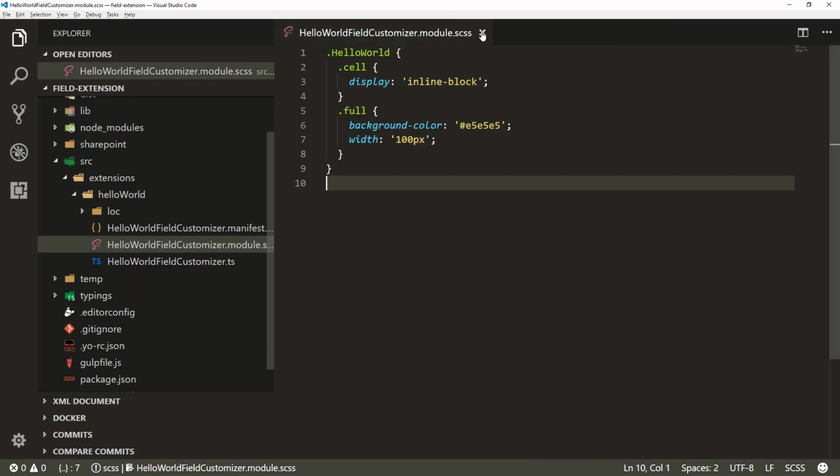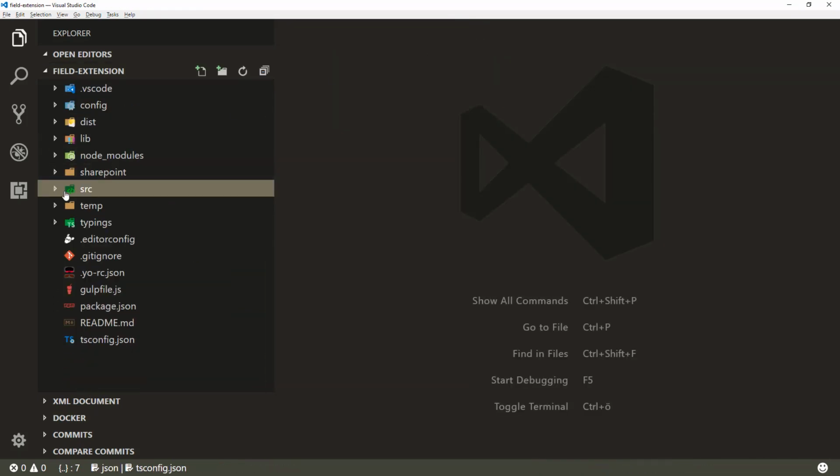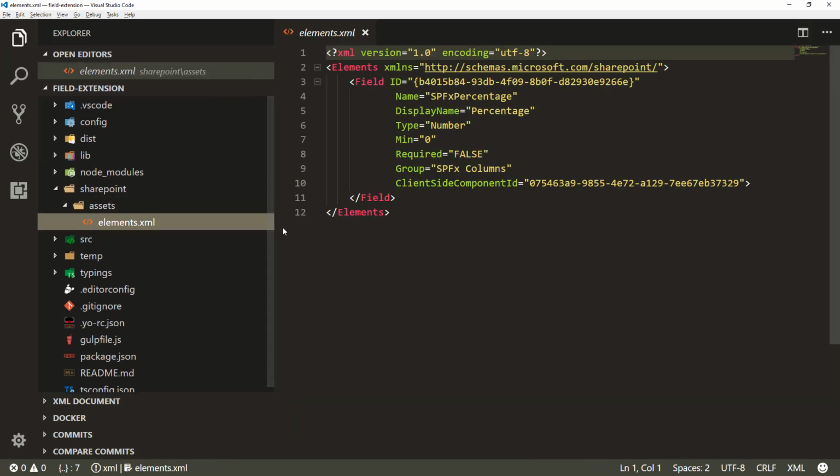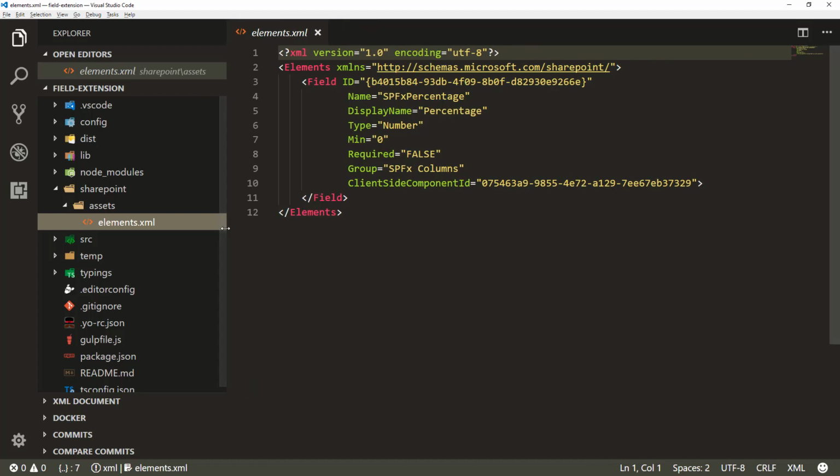So let me close this and let's actually go back to the solution structure. Let me extend the SharePoint folder. There is an assets folder and there's an elements XML inside of here. So this one is getting automatically generated for you as a reference when you scaffold the default field customizer. And again, there are multiple different options to modify and multiple different settings for the field. So you can modify the field settings using the feature framework definitions.